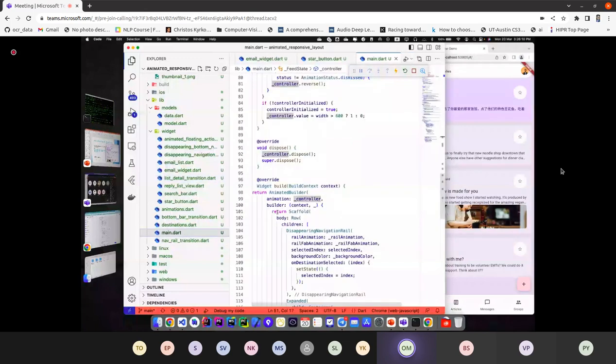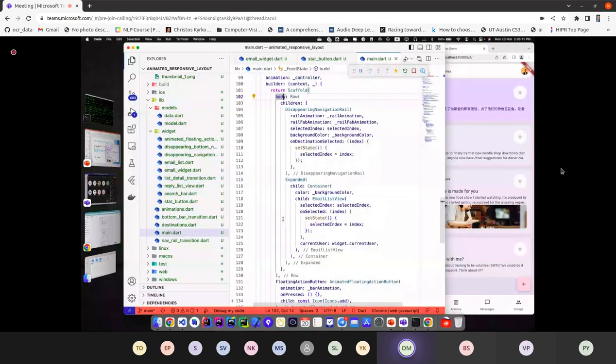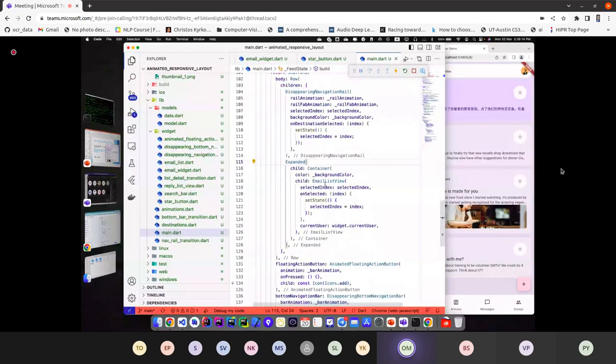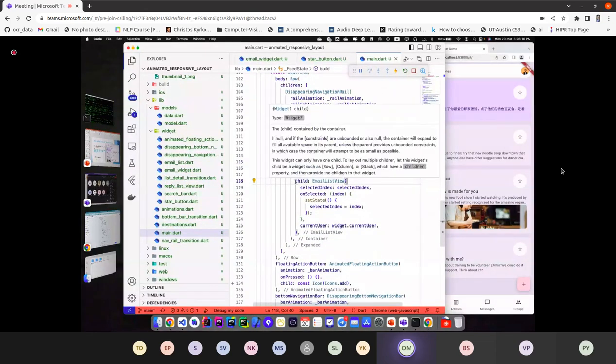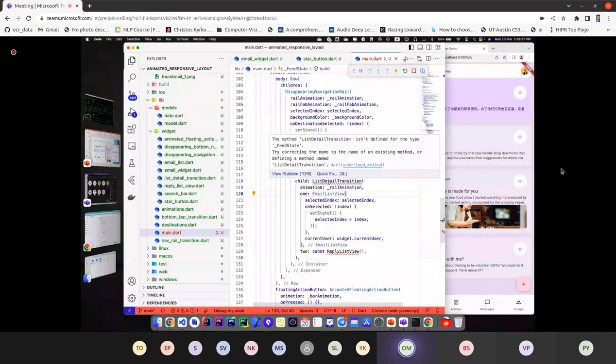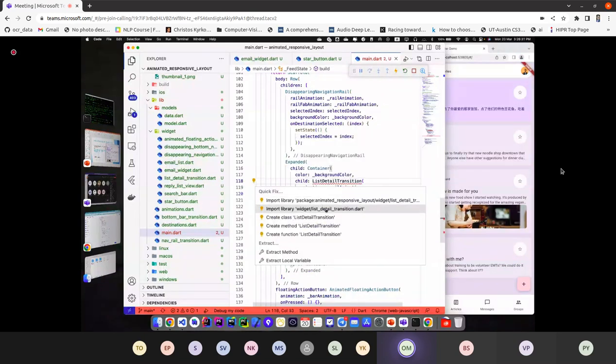Is the body a role, and we need to modify this widget, correct or not? Let's see. Okay, so now we need to import the class. We also can do both of this. It's working fine.